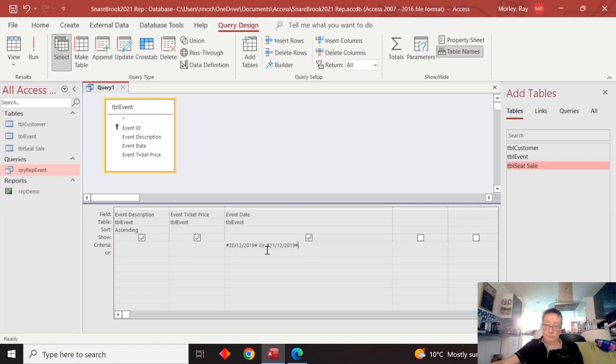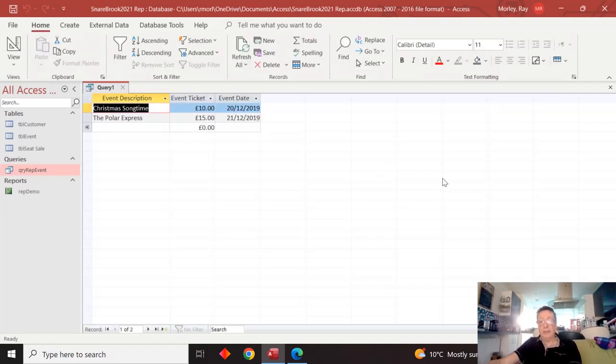Or I can keep it simpler. I can keep it simple and put in 20th of the 12th. What's the 21st? Oh yeah, 19 on the second line. Look, there's an Or here. I don't need to type Or there. I can just put as many different criteria down here, and it will select that, or that, or that, or that, and that gives me exactly the same result. So there they go.